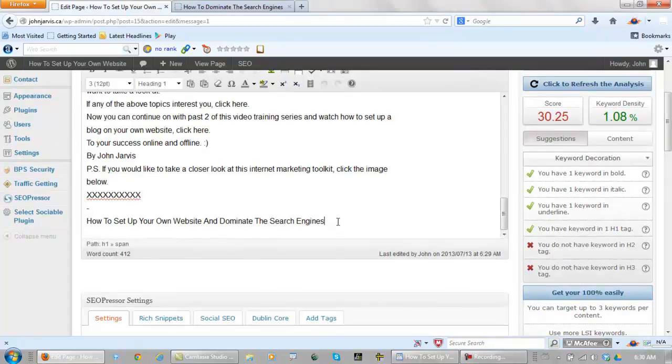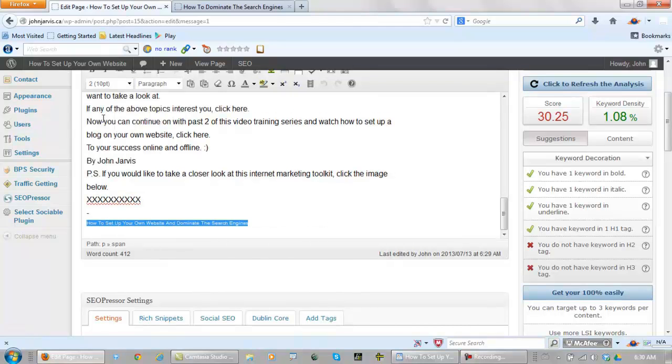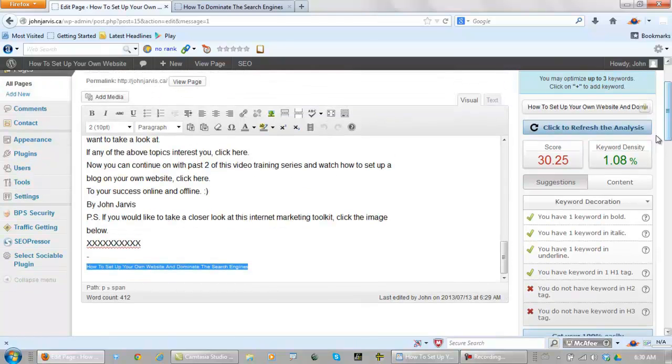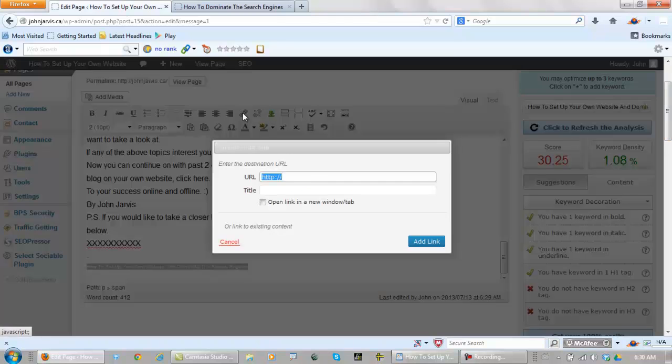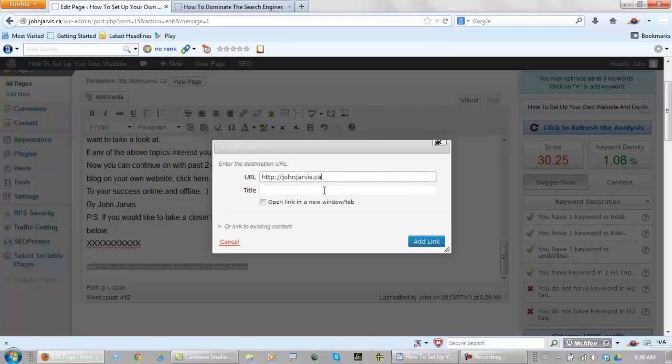And this right here, I change it to font size number 2. And I put an anchor tag, and I link it right back to the home page. So this is going to be pointing to johnjarvis.ca. And for the title of this link, how to set up your own website and dominate the search engines. Now most of the time when I do this, I always open link in a new window tab, so I'm going to do that.